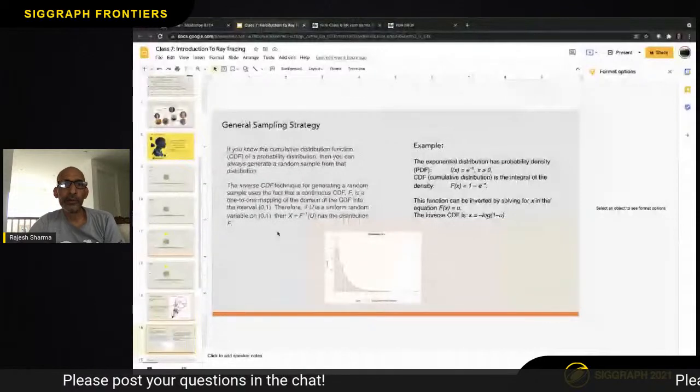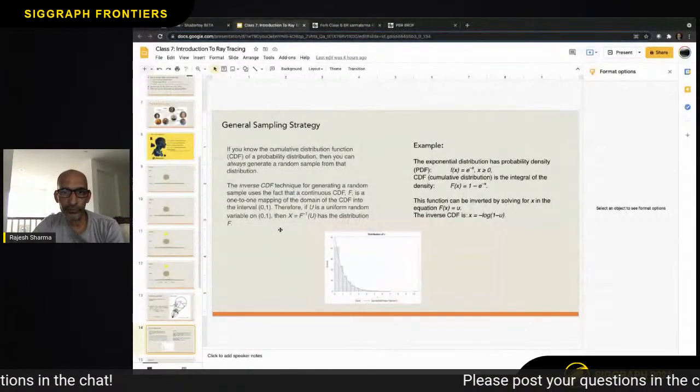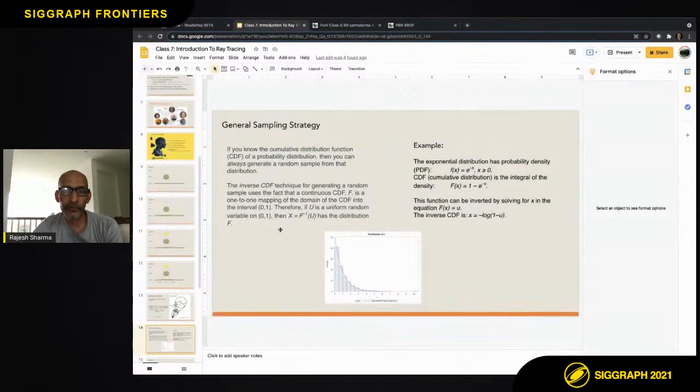So let's talk a little bit about the PDF that I had in the code. The general sampling strategy is that if you know the CDF, or cumulative distribution function, then you can always generate a random sample from that. Here is a great example. What you have is a probability distribution of an exponential function, and you integrate that, and then you find the cumulative distribution, and you invert it, and you find the inverse CDF, and this is what you would sample. U can be sampled uniformly in the range 0 to 1, and by computing this, you essentially get samples from this particular distribution.